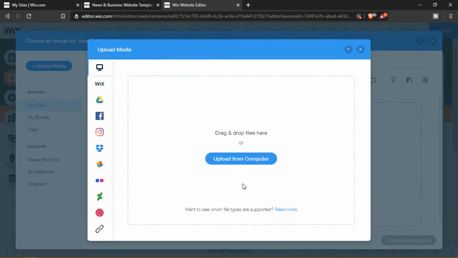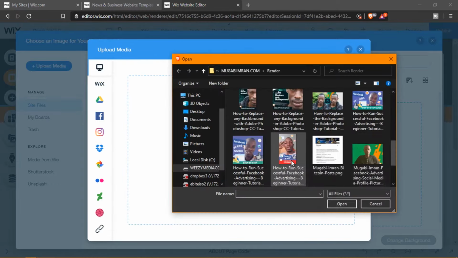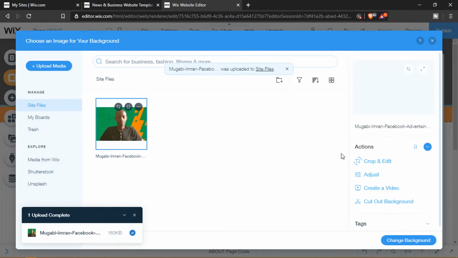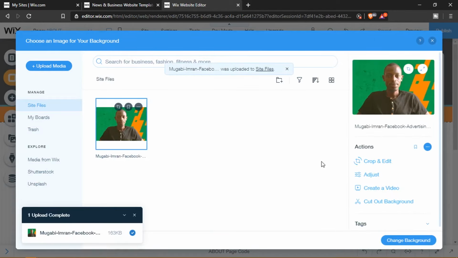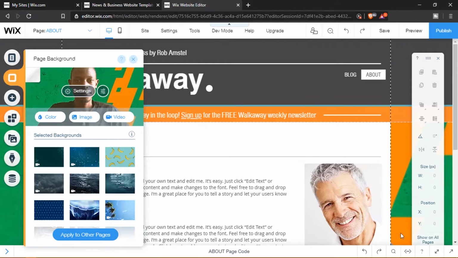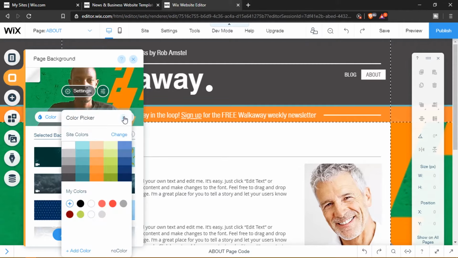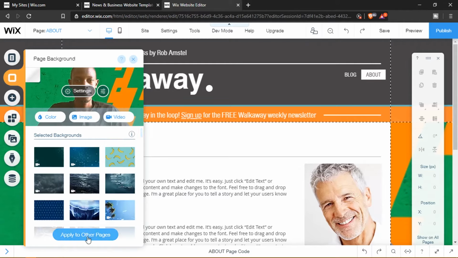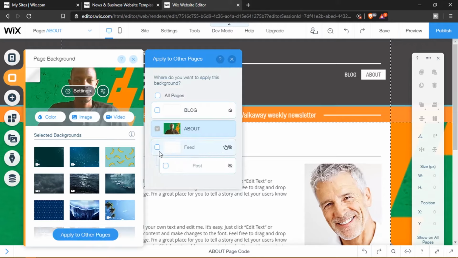I'm going to select from my computer. I'm going to select this photo. I will click change background. So as you can see, my background is my image, the one I've just uploaded. You can even upload a video for your background or just a flat color. Okay, I'm going to apply to all the pages. For example, I'm going to come here and tick the pages that I want to apply this change to.